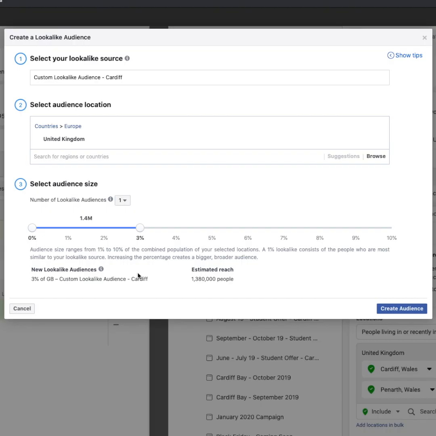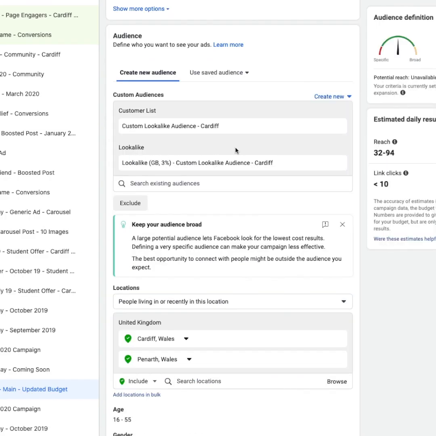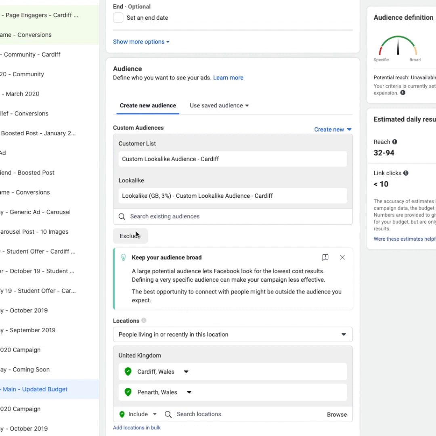For this audience, I'm going to select a 3% audience size. That's a nice balance between an audience that's really specific and also isn't too large and too broad. Once I've done this, I'm going to create my audience. From there, Facebook has now created a custom lookalike audience.